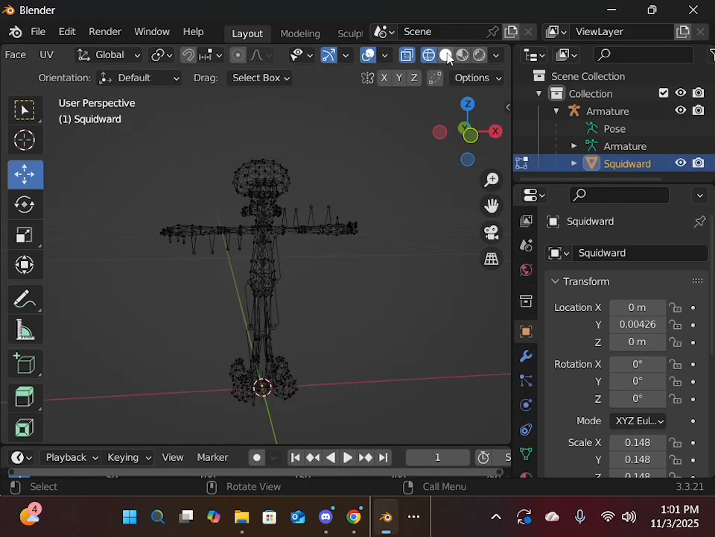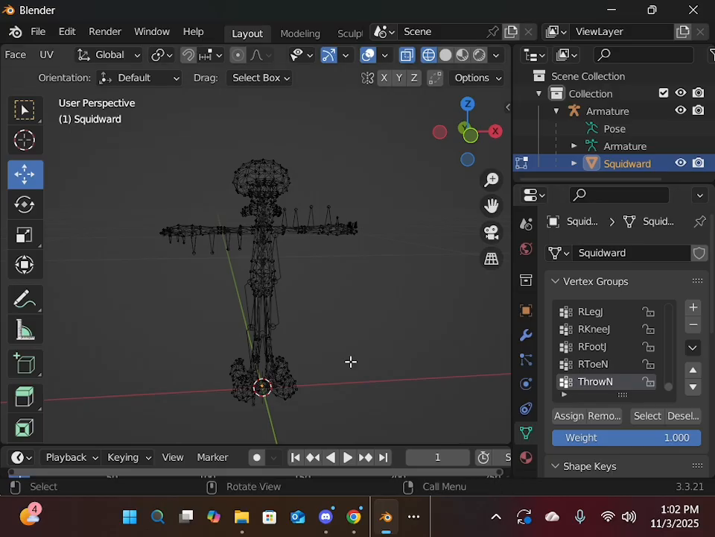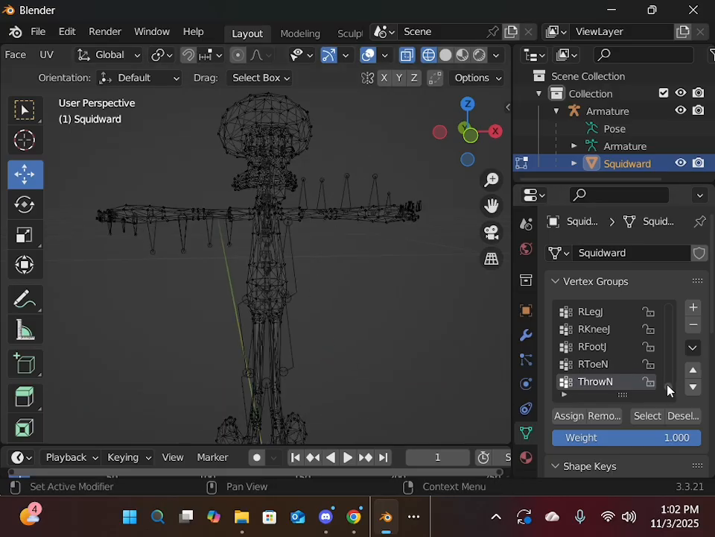You want to go into edit mode and then viewport shading? I think this was called. No, you want to go into wireframe mode. Okay, yeah, Squidward's bones are gone.